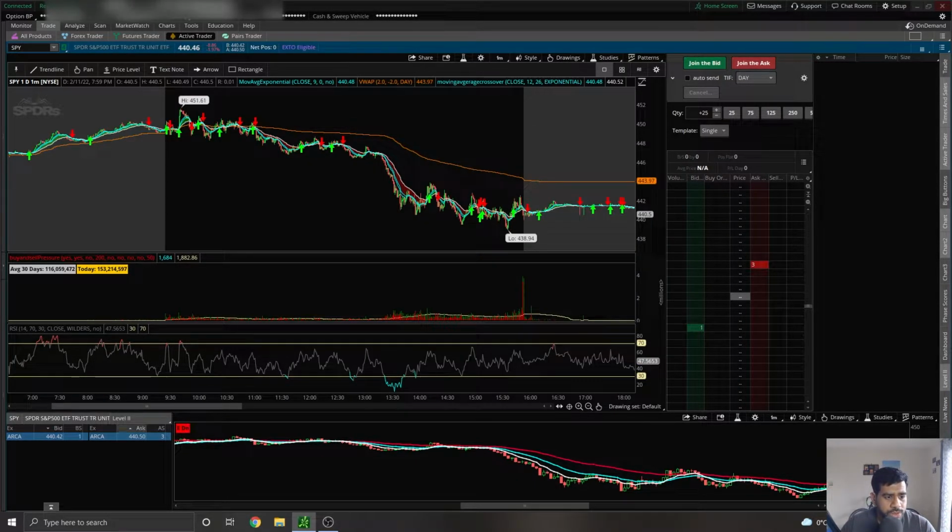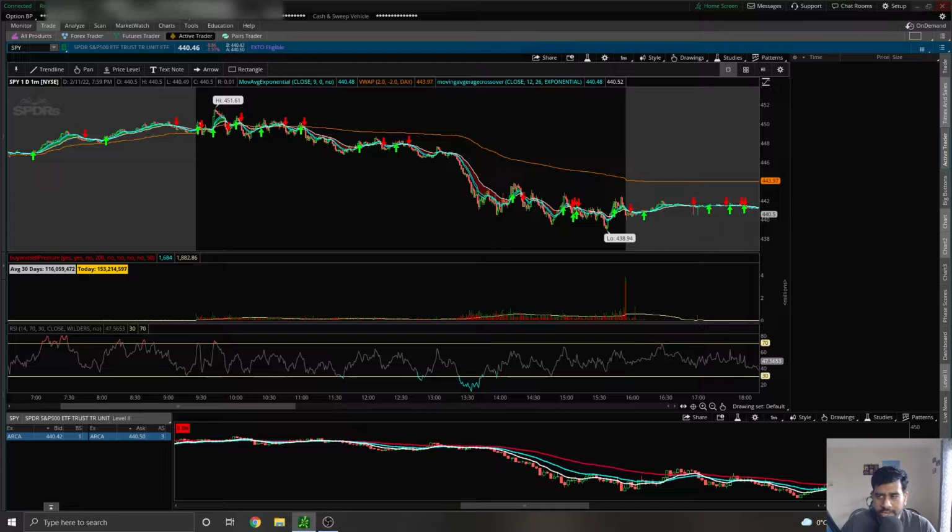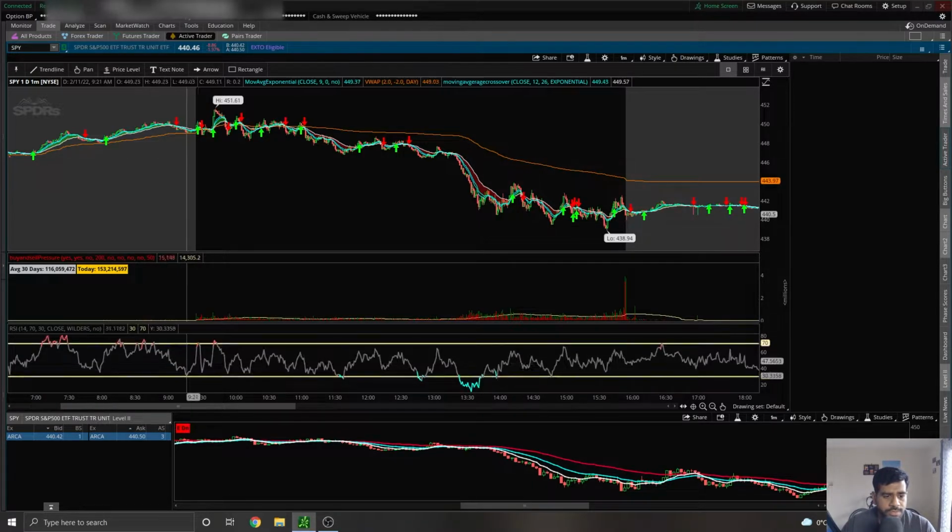I have level 2 data over here, and the active trader window over here. Most of the time I don't use active trader, I just use time and sales. So the time and sales window is over here.